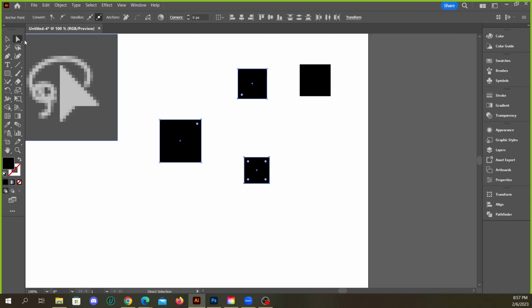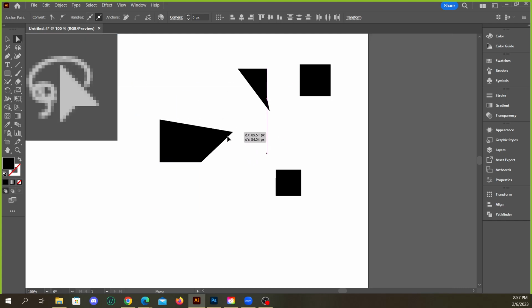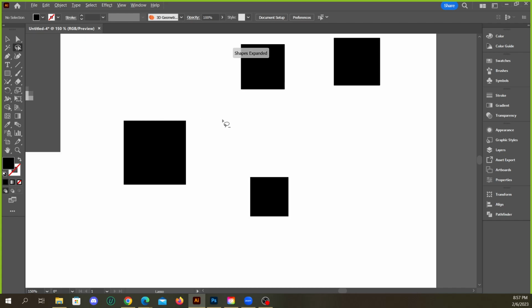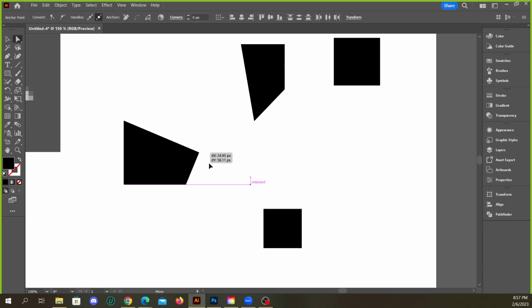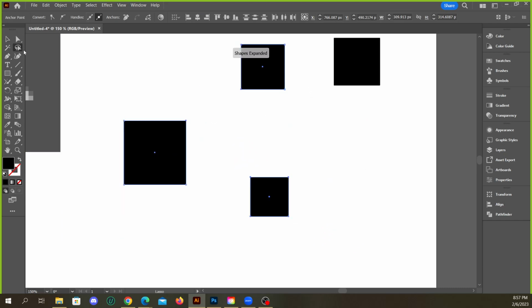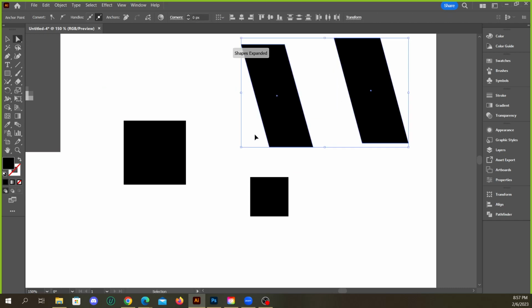Well, I could do that with the direct selection tool like I just did, but I could also use the lasso tool to lasso around all those areas. And now whatever I lassoed around is selected. So it's just to select stuff by drawing a circle around it.